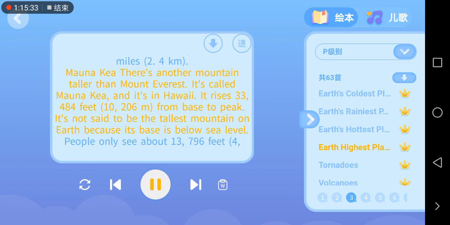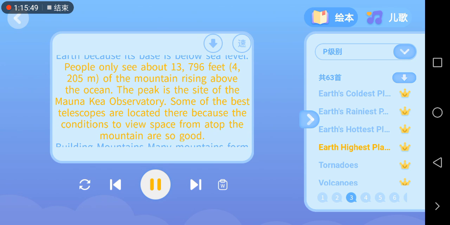It's called Mauna Kea, and it's in Hawaii. It rises 33,484 feet, 10,206 meters from base to peak. It's not said to be the tallest mountain on Earth because its base is below sea level. People only see about 13,796 feet, 4,205 meters, of the mountain rising above the ocean.